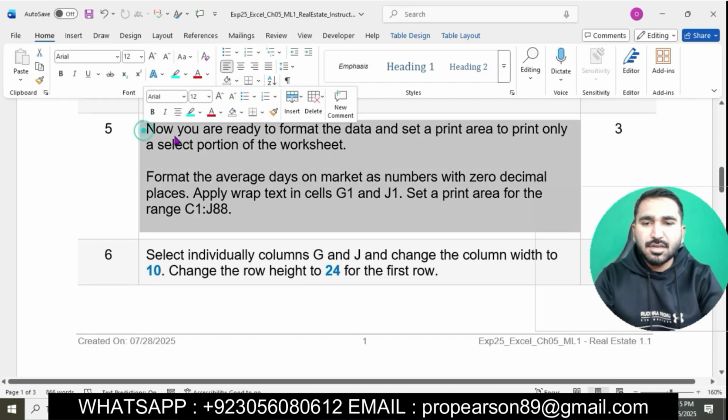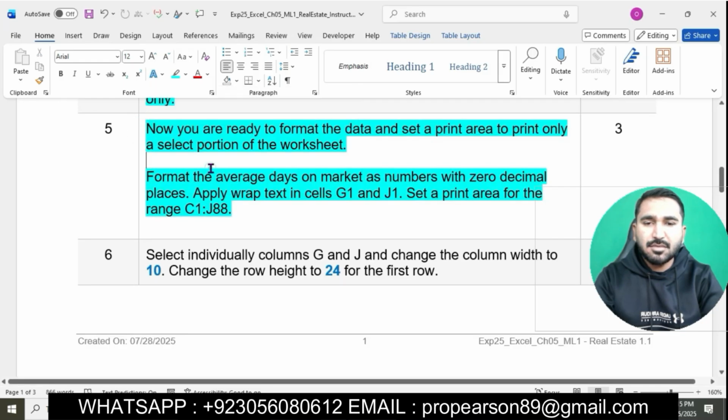Now I'm going to do question number 5 of this assignment. Now you are ready to format the data and set a print area to print only a select portion of the worksheet. Format the average days on market as number with 0 decimal places. Apply wrap text in cells G1 and J1. Set a print area for the range C1 to J88.